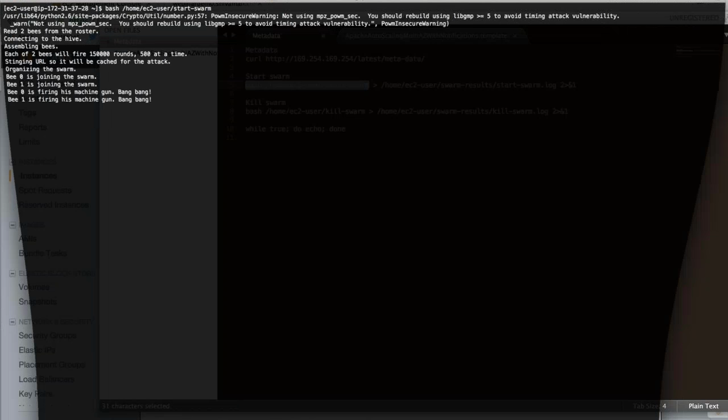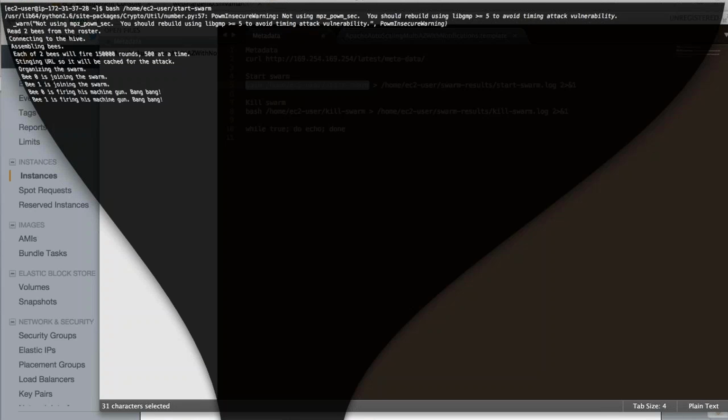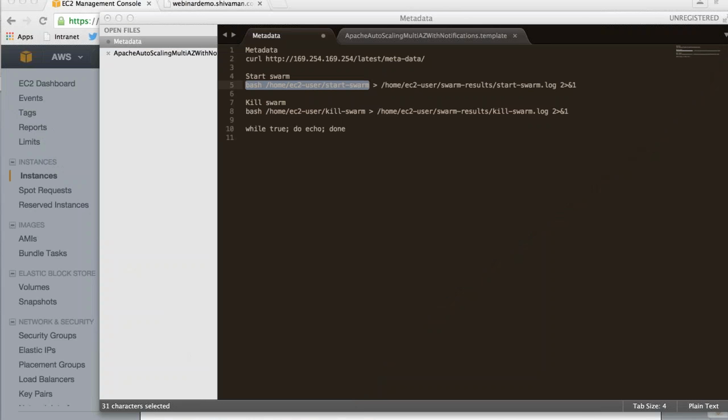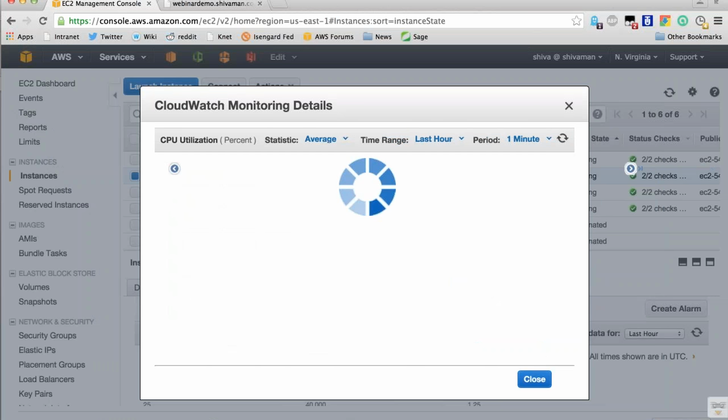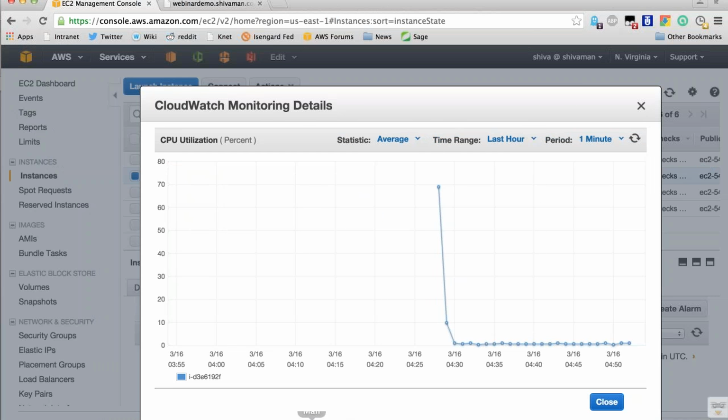It will take some time in the sense that the monitoring is every minute. So we'll come back and look at what happened, and we'll see the web server scaling as well. All right, while it's happening, I'll continue with a couple more slides and come back to this.